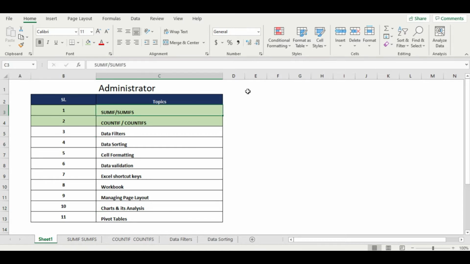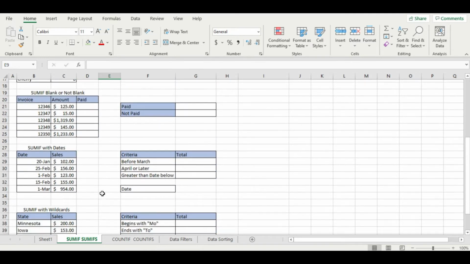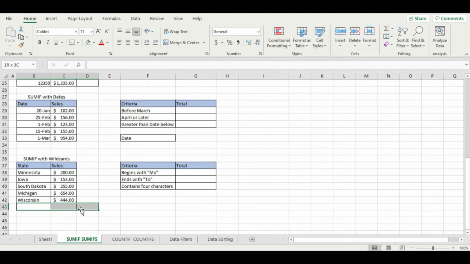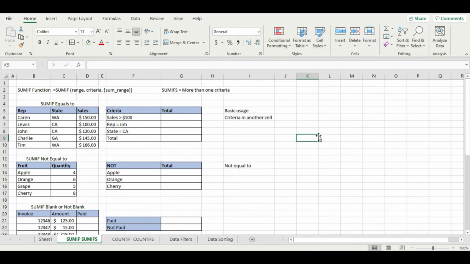Alright, so starting off with Sumif or Sumifs. What I did here is create a sheet for each of them and have the data or base work ready, so that you don't have to spend time looking at me preparing these tables for you to see how these formulas work. Alright, so starting off with the Sumif function.